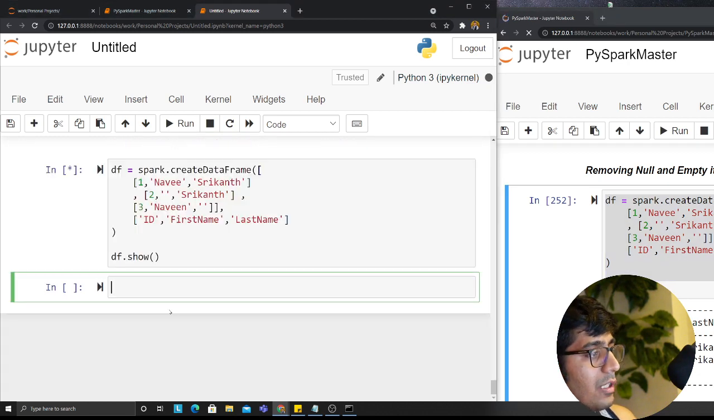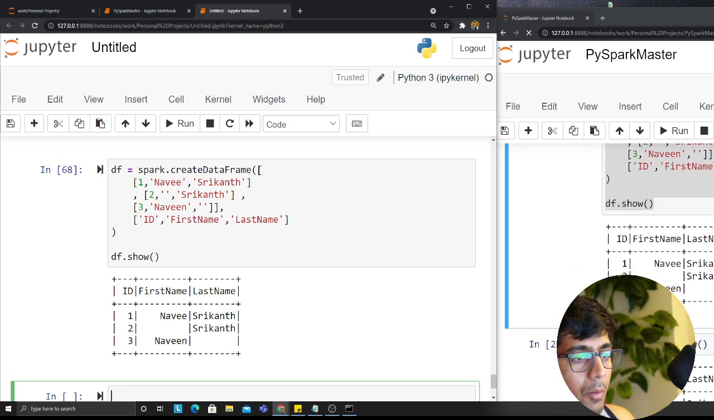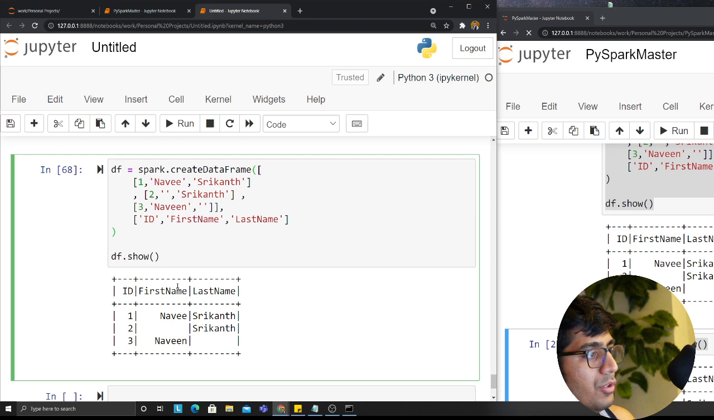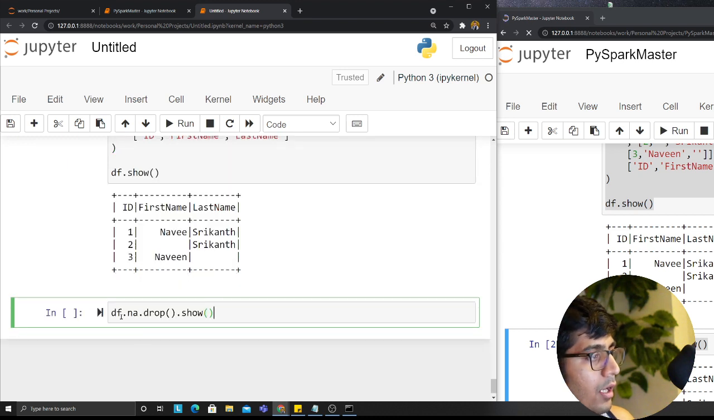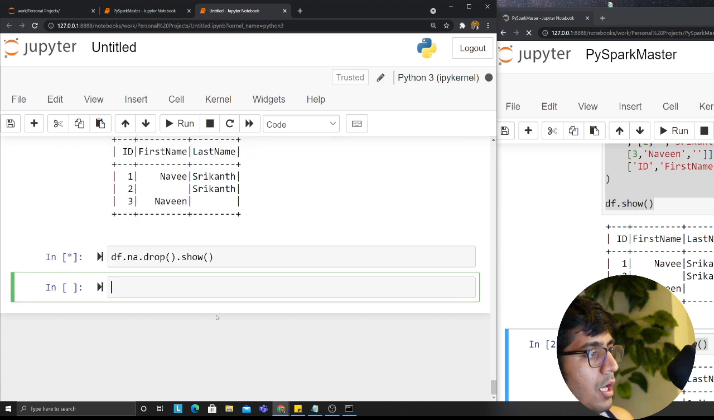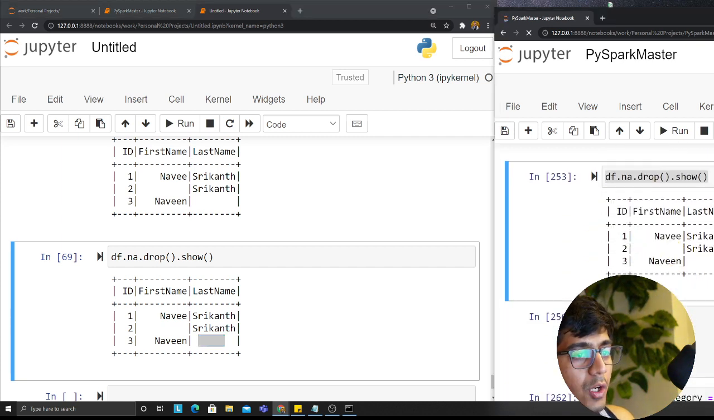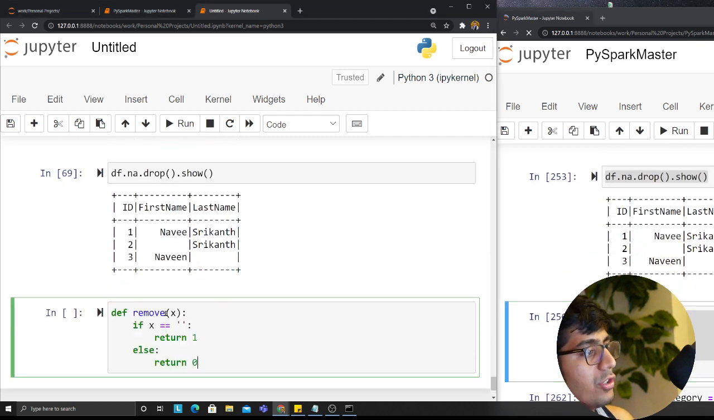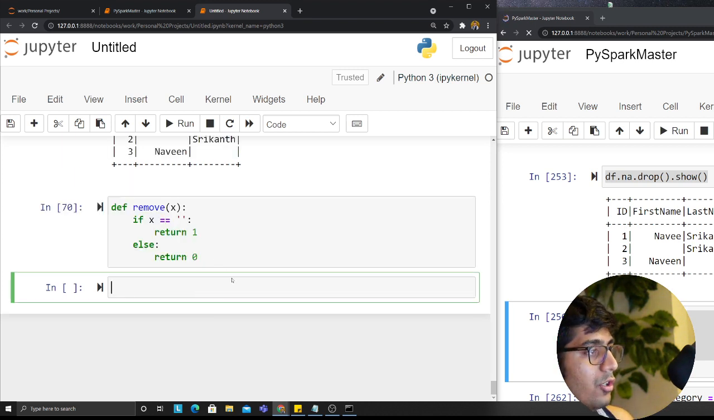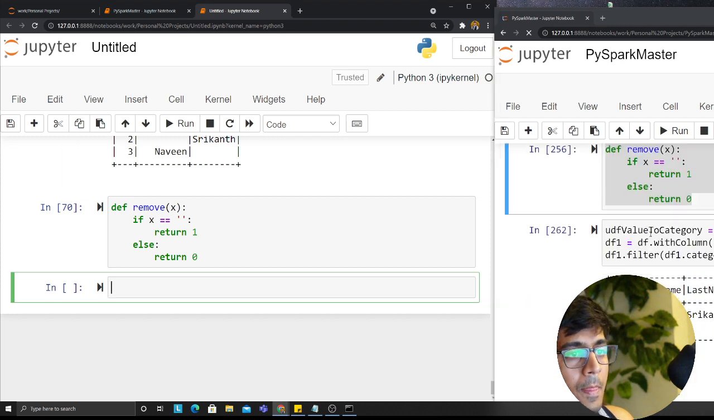Of course, you have something called df.dropNA, but as you can see, these are empty strings. These are not NA objects. So if you try to run this command, PySpark has df.na.drop and then show. But if you run this, you still see that there are empty values. How do I get rid of that? Well, the only way you can get rid of that is writing a custom UDF, or user-defined function. So this function says if it's an empty string, return 1, else return 0. So it returns a true or false essentially, right?